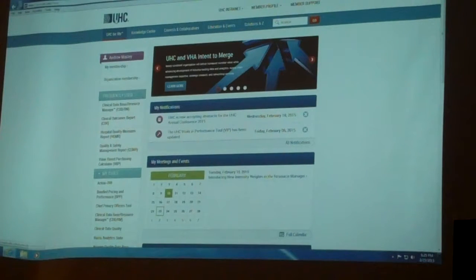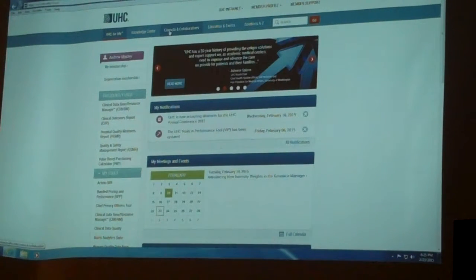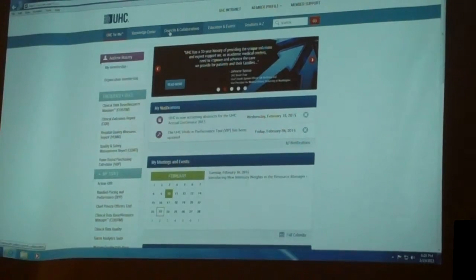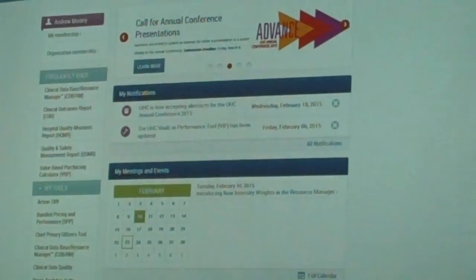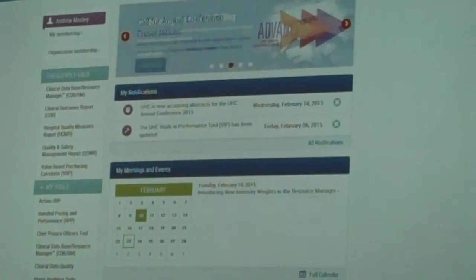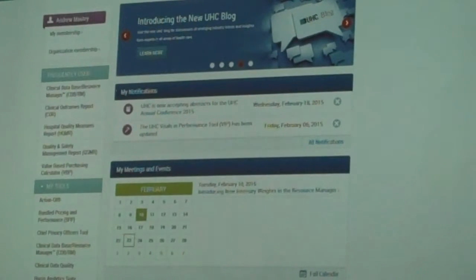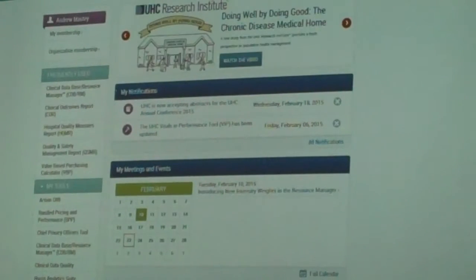So main homepage is where you can get on any of the councils and collaboratives or any of the list servers. List servers are things like, hey, I'm trying to do a study on XYZ. Is anybody else at your organization doing something similar? Some of the list servers are extremely active. Some of them are less active.